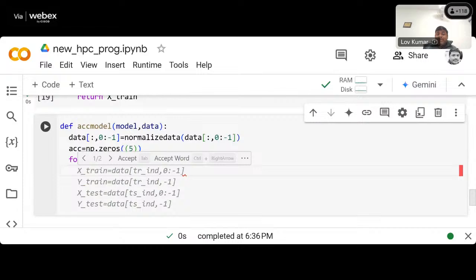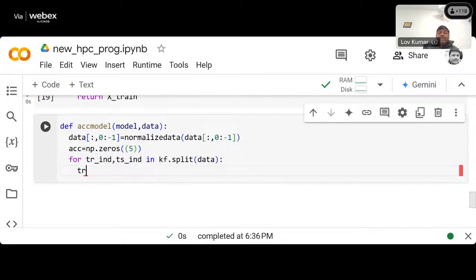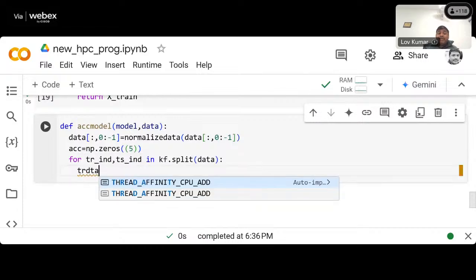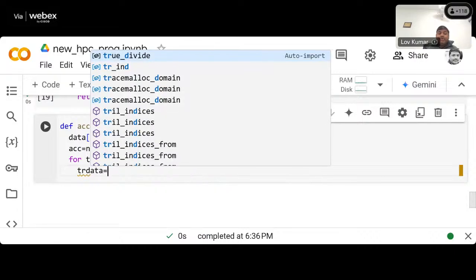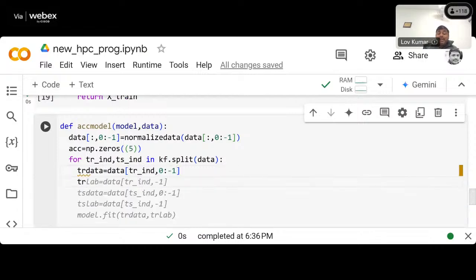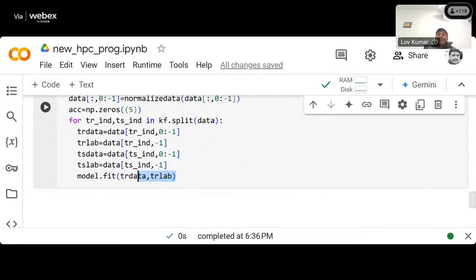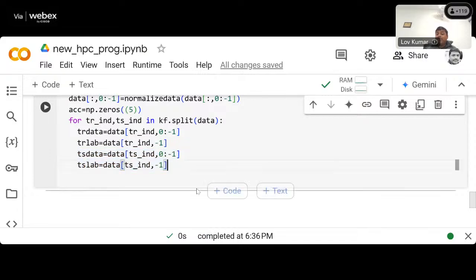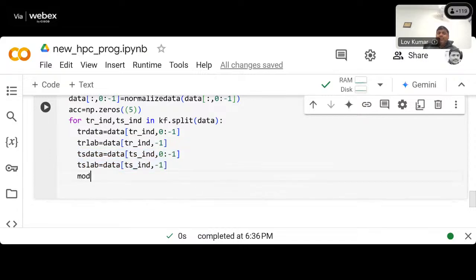Once the data is split, we have to calculate our training data, which is equal to data of tr_index comma 0 to -1. Our training label is equal to this one. So you can see what we have done. If we remember, we have defined our training data and training label, and our testing data and testing label. Once it is done, now we are going to fit the model.